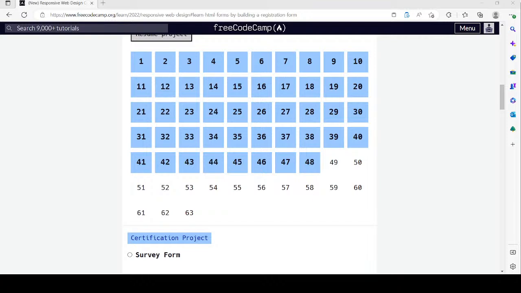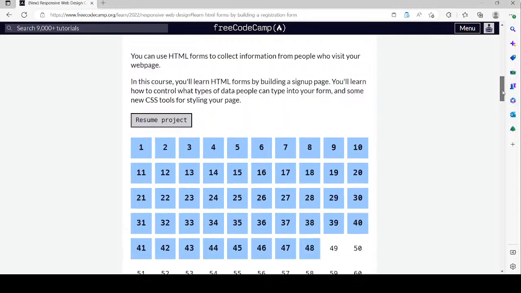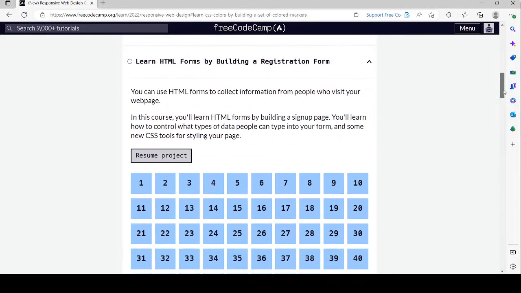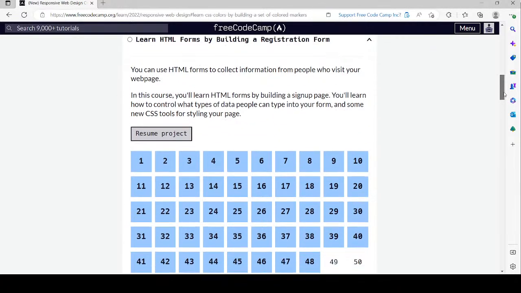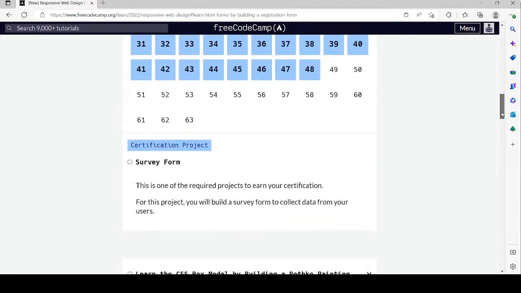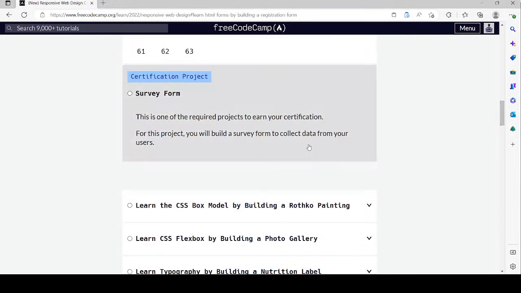Alright, so we're gonna finish up this module, and after that it's actually gonna be a project where everything will be applied. So I'm gonna be going through that, and then also putting it all on GitHub.